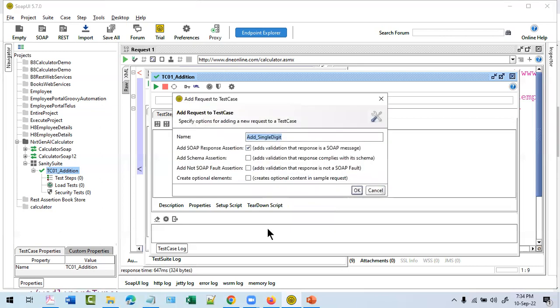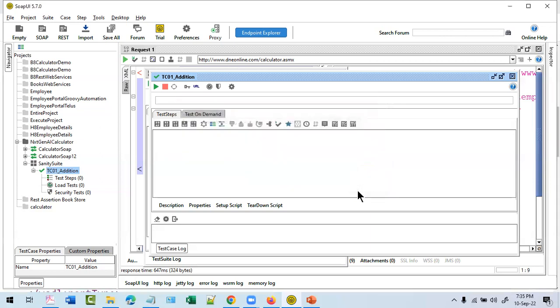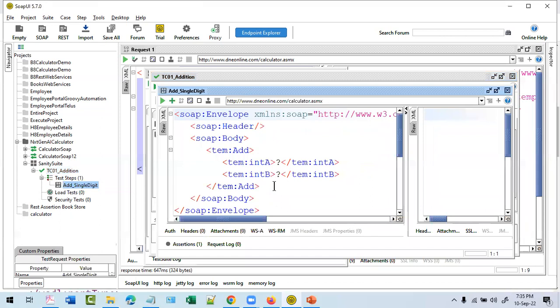Okay, it is asking you. Name is correct. Very, very important. Most of the time, especially freshers in trainings when I conduct, they make this mistake. They forget to check this one: create optional content in the sample request. See, when you click on this, then only whenever you have an optional, that tag also you will get. In many cases, you are going to send a request with optional content also. So make sure you check this last one and click on OK. Yes, we got the request. Now you can write a test case for your data.